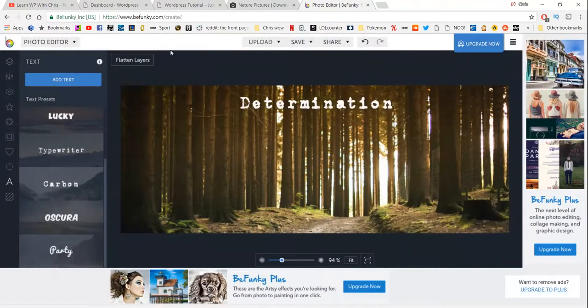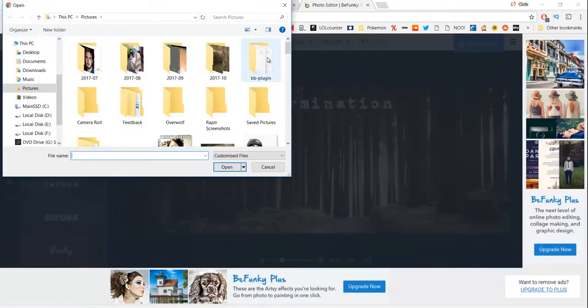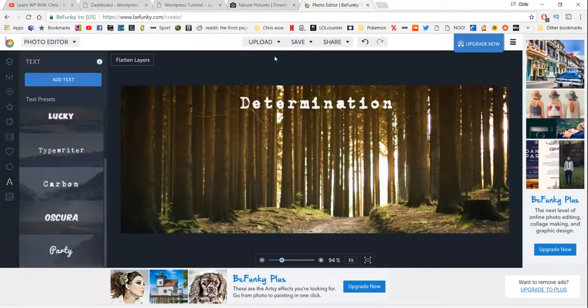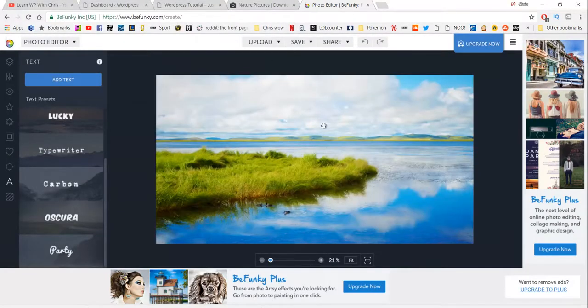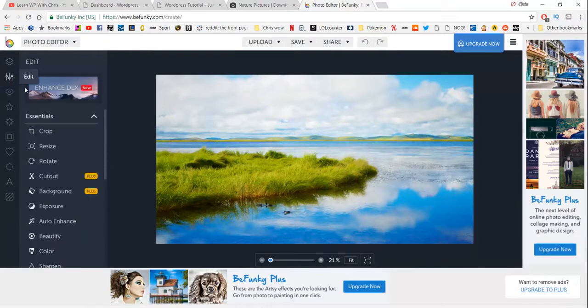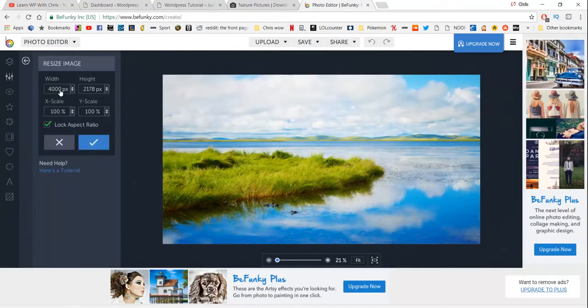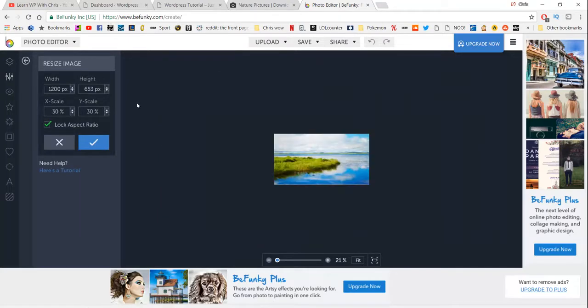Next one. We are going to upload a new file. And this one is pick 3. That's a bit of a brighter one. And so if we just go to edit, resize, and we can change this to 1200. I will change the height to whatever, which is fine. Click tick.